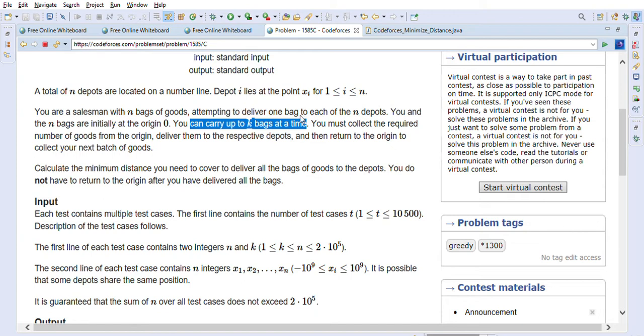You must collect the required number of goods from the origin, deliver them to the respective depots, and return to the origin to collect your next batch of goods. Calculate the minimum distance you need to cover to deliver all the bags of goods to the depots. You do not have to return to the origin after you have delivered all the bags.